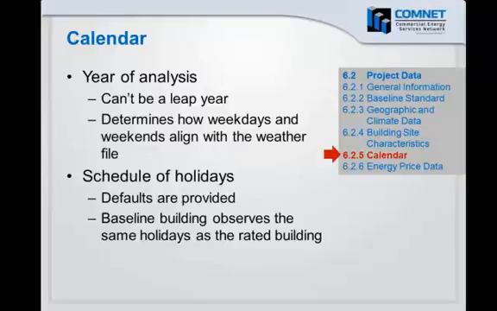And the calendar section also has a schedule of holidays. COMNET has defaults for the holidays, but you can put in whatever holidays are observed for the building you're modeling. And that input is neutral and dependent, which means that the baseline building assumes the same values.